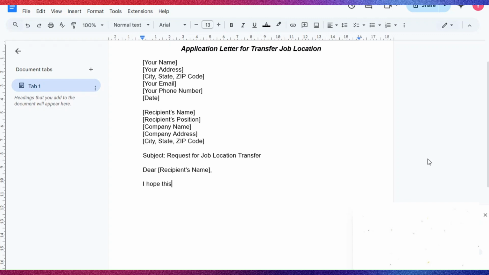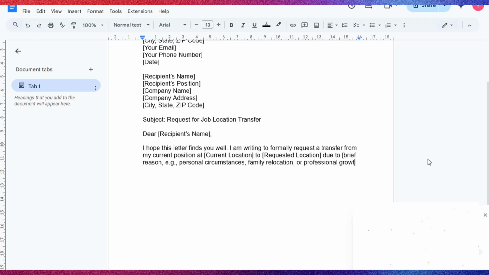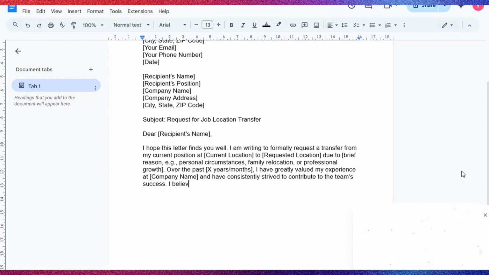After that, write, I hope this letter finds you well. I am writing to formally request a transfer from my current position at current location to requested location due to brief reason, e.g., personal circumstances, family relocation, or professional growth. Over the past X years months, I have greatly valued my experience at company name and have consistently strived to contribute to the team's success.